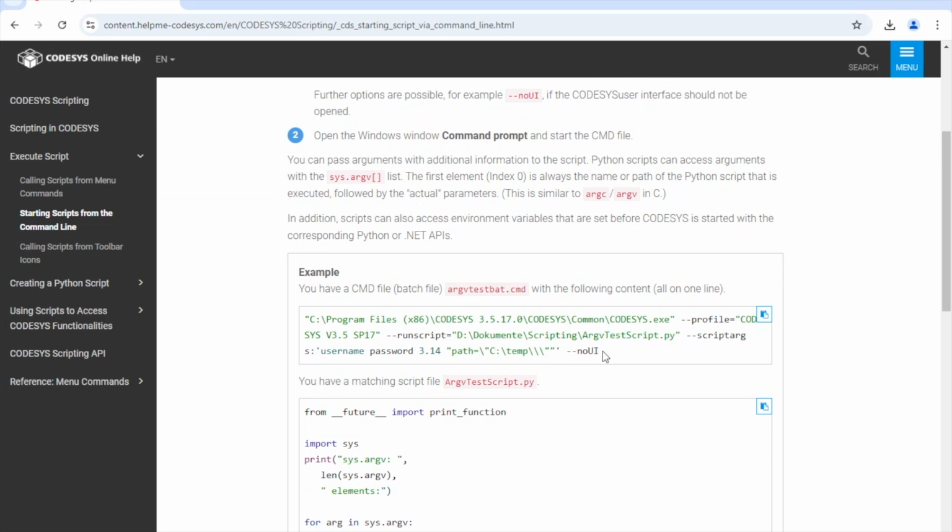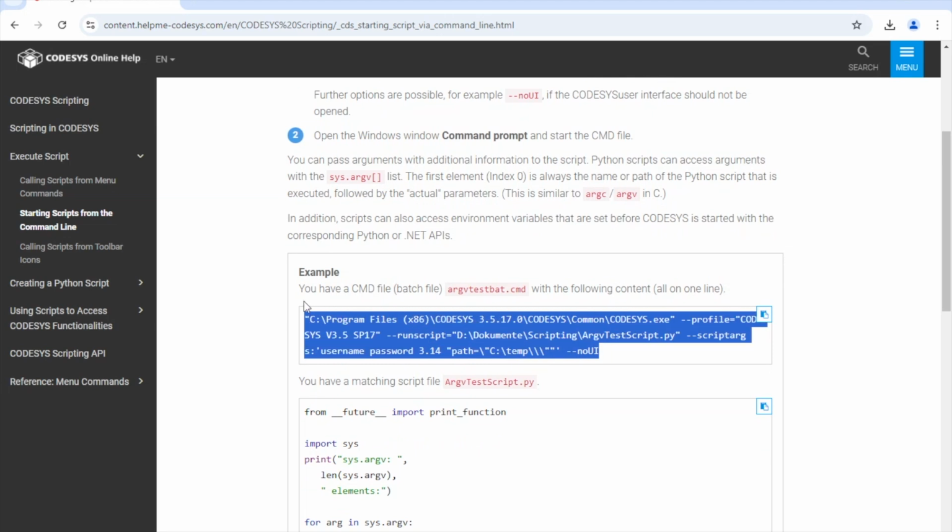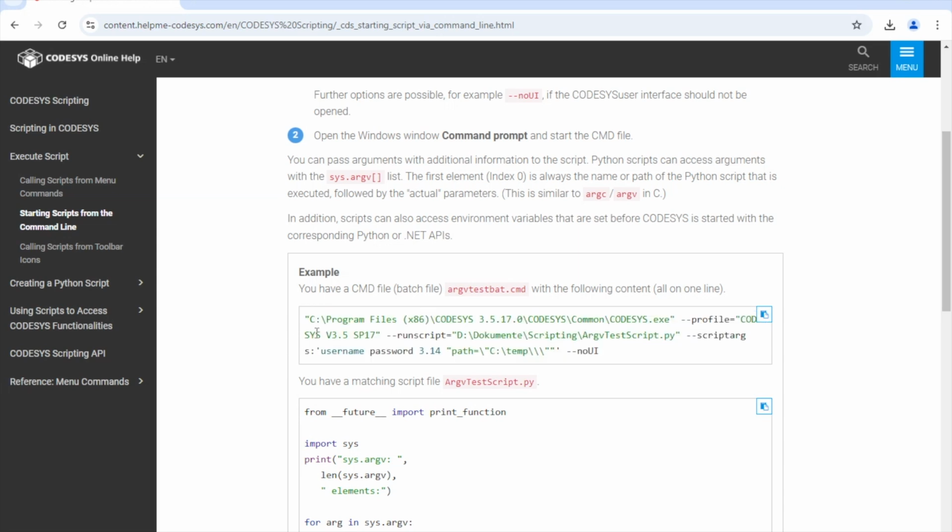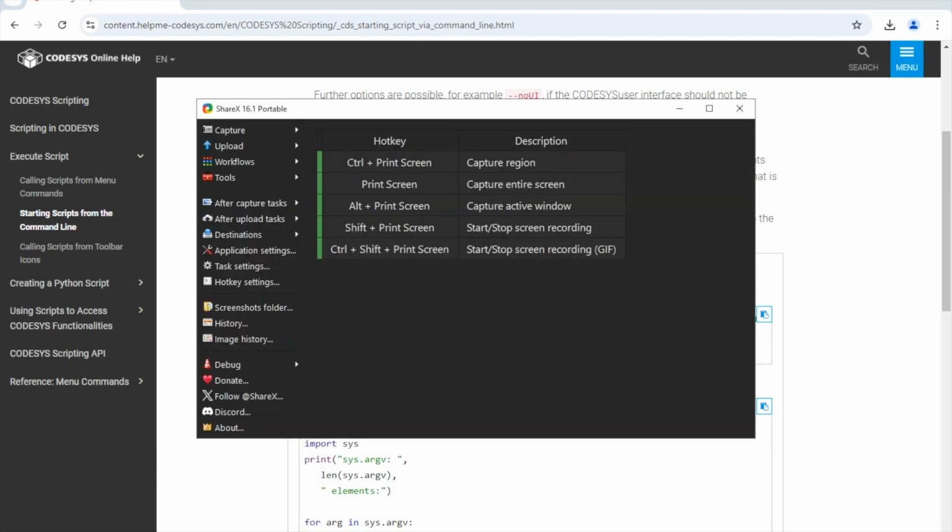So every section in this example has meaning. If you see, it starts with the Program Files path to the Codesys exe and then the profile. The first part mentioned is the exe, because as we are running it from the command line, we need to know exactly for which version of Codesys we need to run it. It has two options: we can run it with no UI, meaning we don't need any IDE to start and run the script. The other is with the UI. I will give those details going forward, on how exactly we can use it.